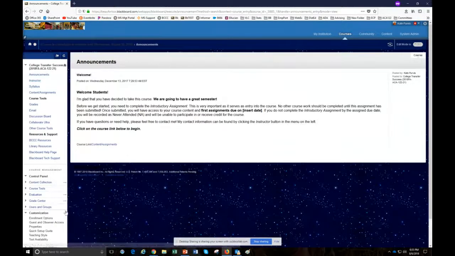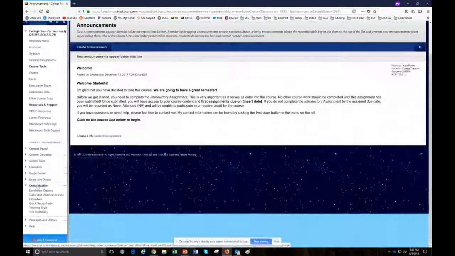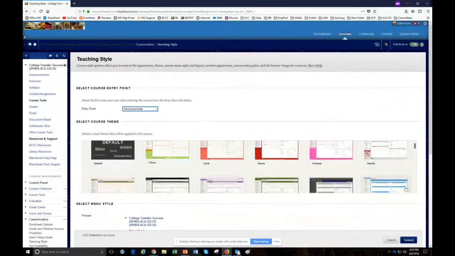So if you like this, then you're set. You've updated your course theme. If you don't like it, you just simply go back to the top right corner, click Edit Mode back on, go back to Customization, Teaching Style, and choose a different theme.